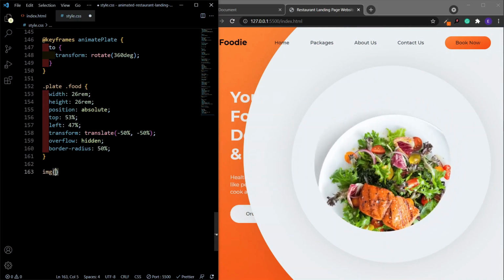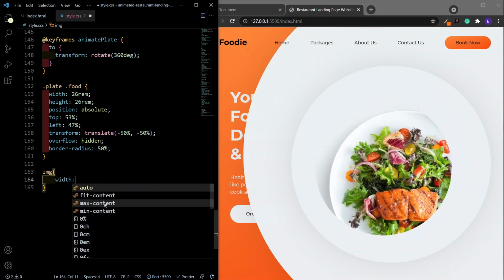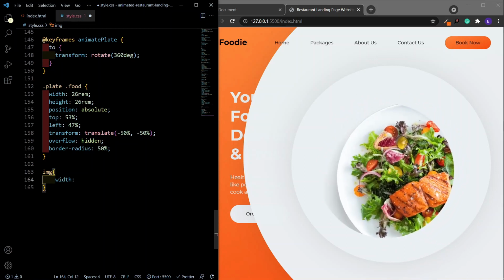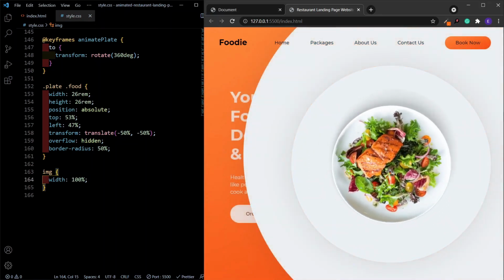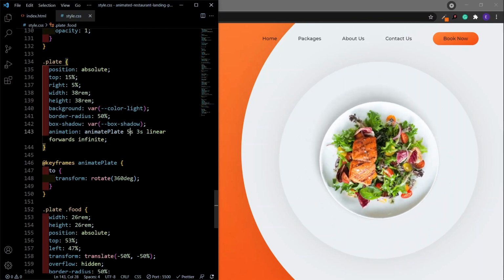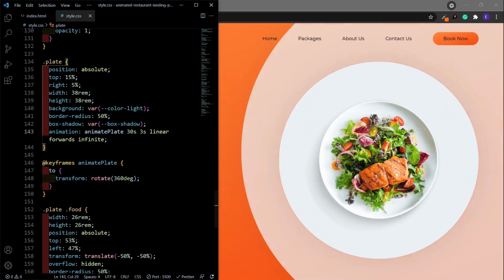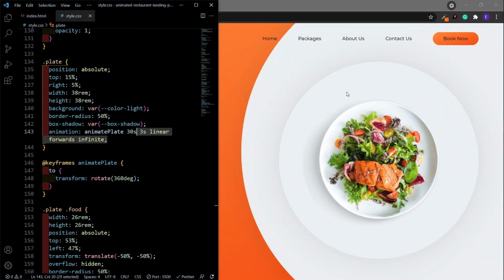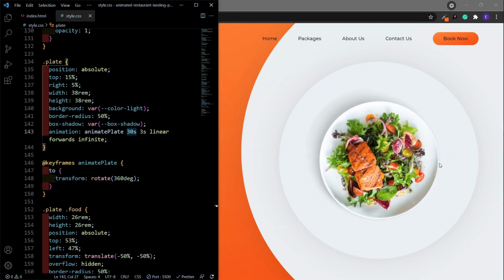Now let's resize the image. Let's give it a width of 100% so that it fits the food container. Okay, and then we have it. Okay, the plate is moving too fast, so we are going to change the duration to 30 seconds. Okay, so it's going to delay for 3 seconds and then it will start moving, but now slower. So it's going to take 30 seconds for it to go one full cycle.